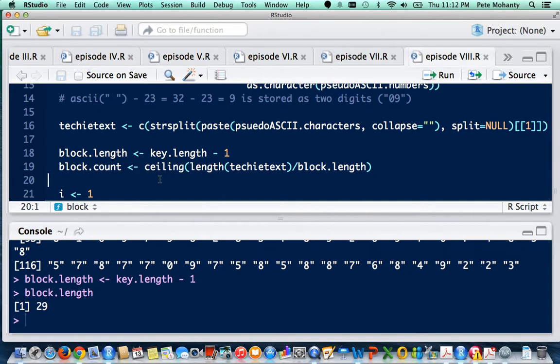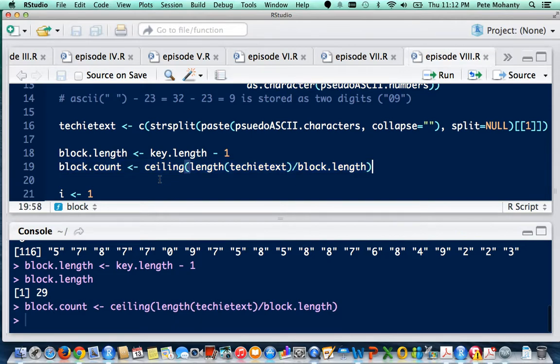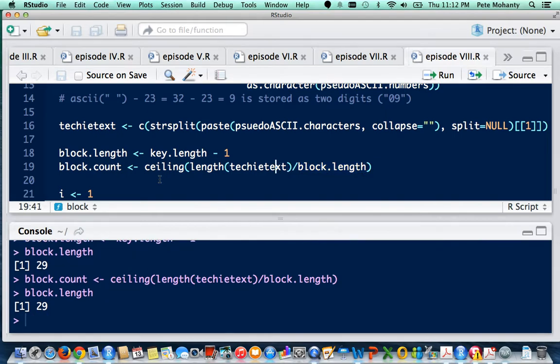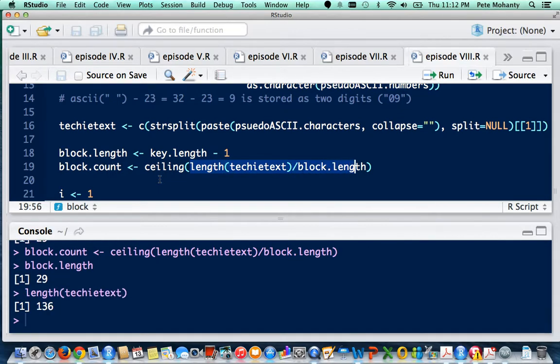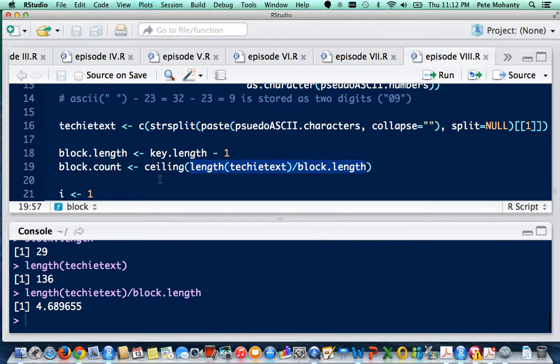And how many blocks are we going to need? Well, it's going to be different each time, so I've written this other little expression here to compute the number of blocks. If we know that the block length is 29, we can just divide that into the length of the text. What's the length of the text? 136. Okay. And so now we've got 4 point something or other, and the ceiling command automatically rounds up, and that's true even if it's less than 0.5.